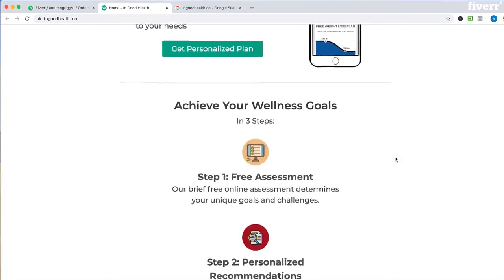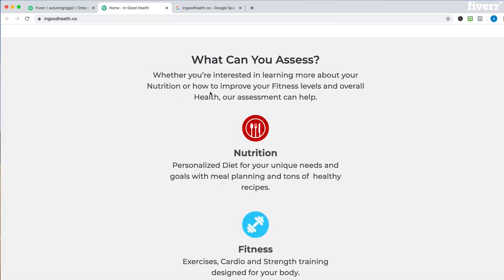Okay, what can you assess? Whether you're interested in learning more about your nutrition or how to improve your fitness levels and overall health, our assessment can help. Again, I don't know why these are capitalized. This is confusing. As a user, I would make these lowercase here.